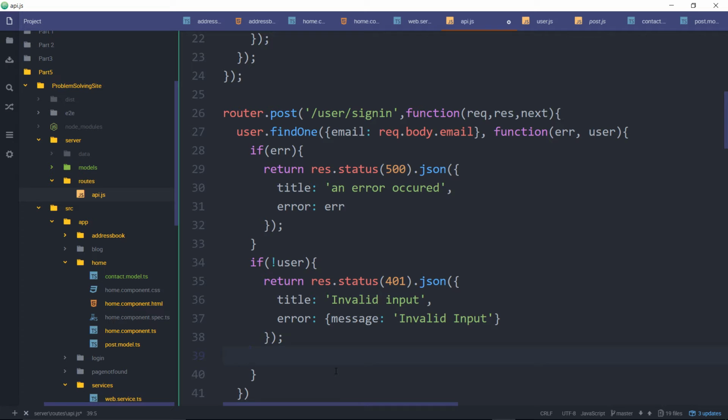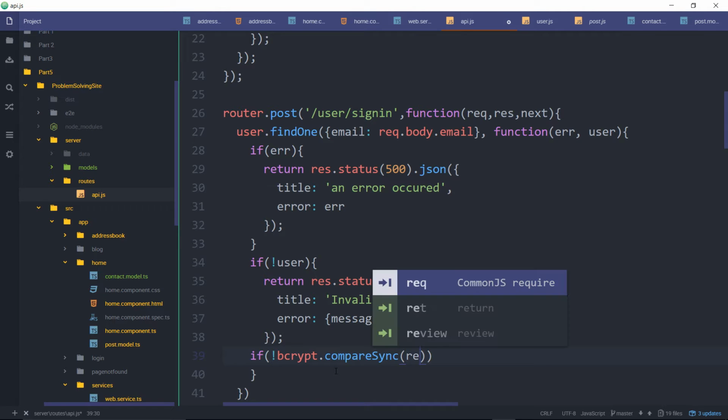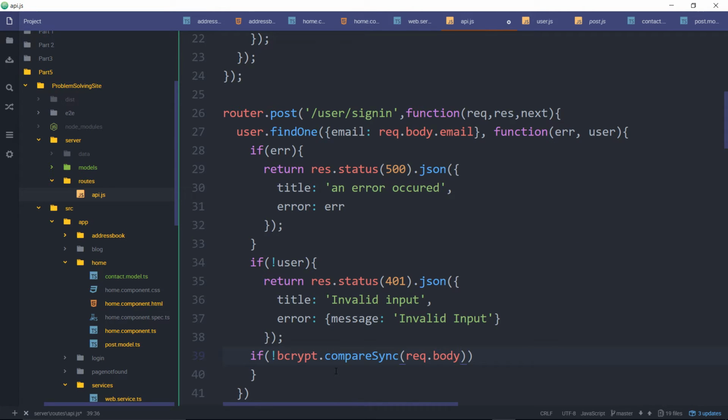Alright, so then we're going to do if, and then we should check the bcrypt. So if not the bcrypted password, bcrypt.compareSync request.body.password with user.password. Alright.